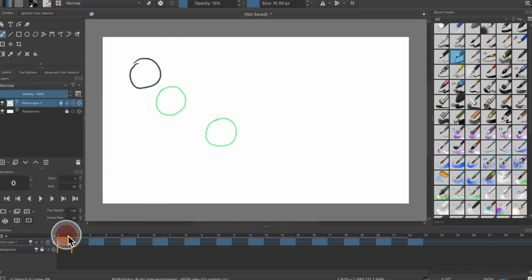Okay, so I hope this helps you get started with your animation. Remember, once you get the hang of animating, you can come over here and you can start animating any of these really amazing brushes like watercolors and etc.